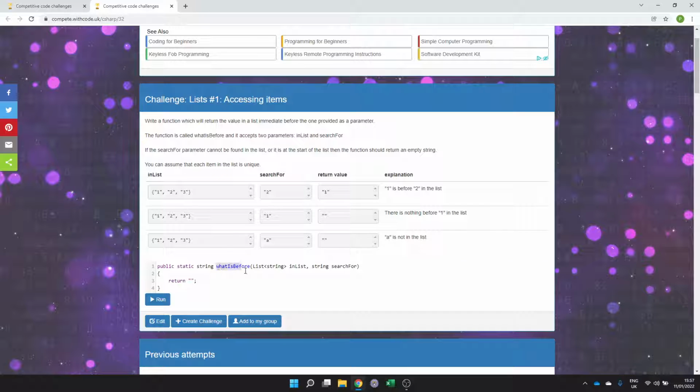So the function's called whatisBefore, and it accepts two parameters, inList, which is a list of strings, and searchFor, which is the thing that we want to try and search for. So these are provided in your test table. So for example, with this list, we want to search for 2, and the function should return the value that is immediately before the value that we find.